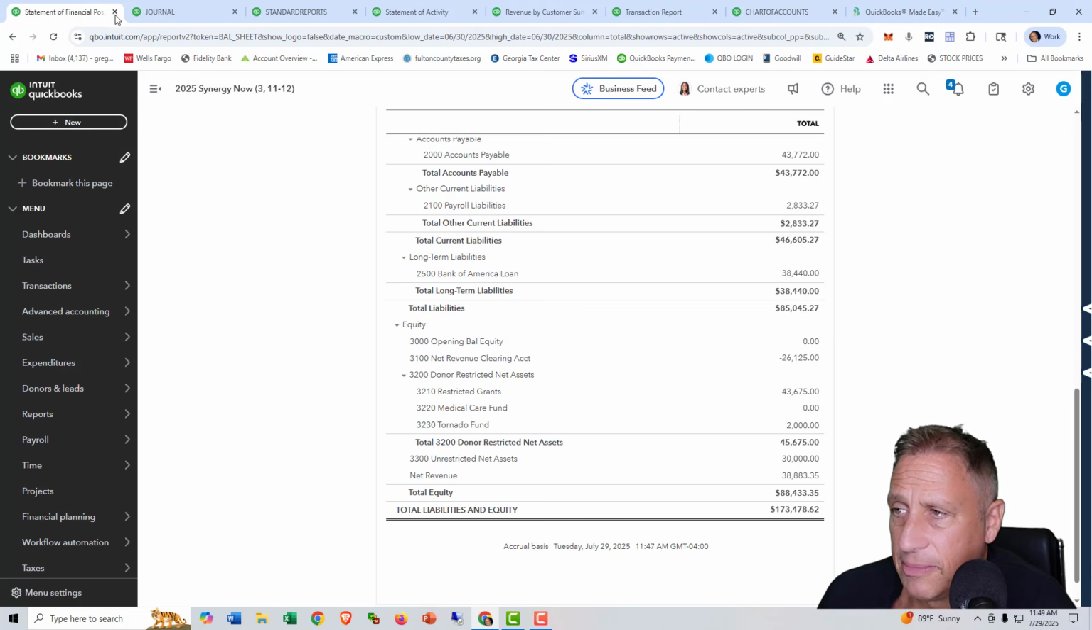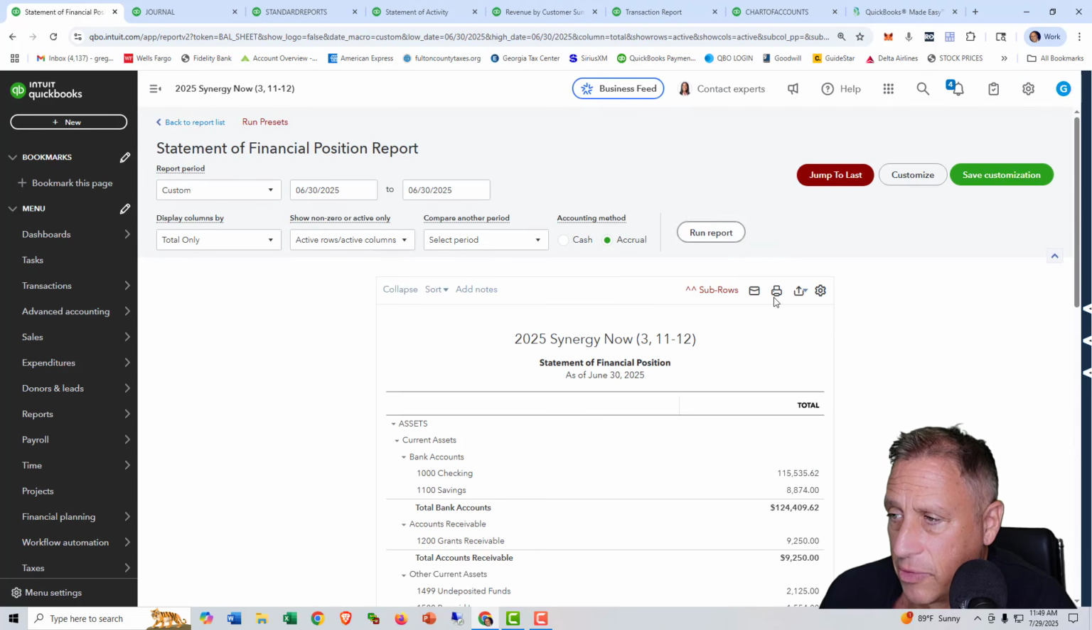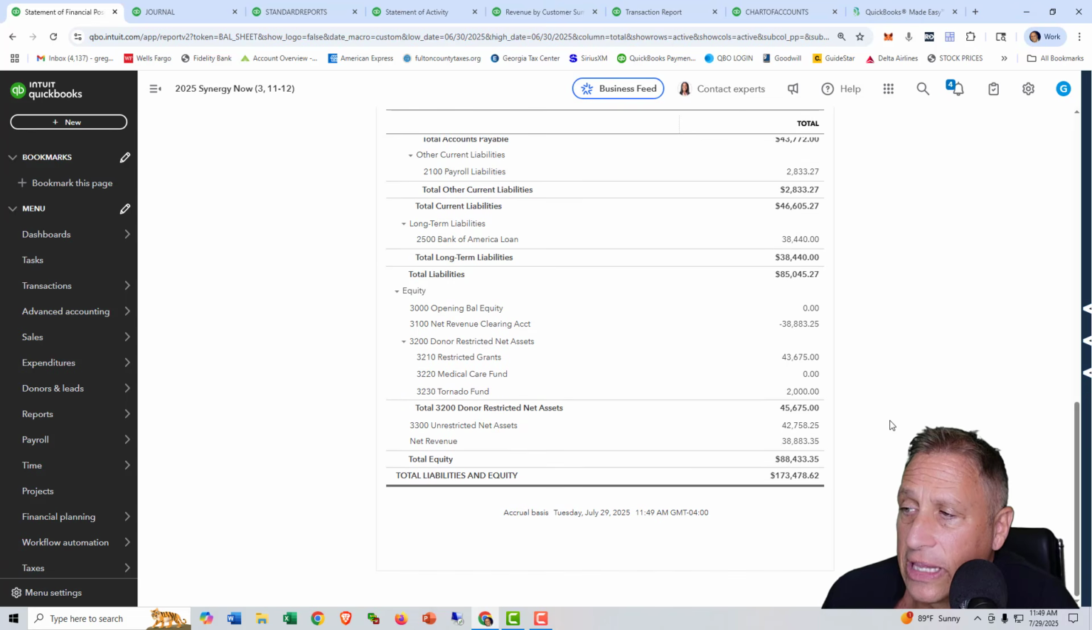I'm going to look at the statement of financial position. We rerun the report. And now when they look at it, they'll see the donor restricted net assets is 45. Unrestricted net assets is 42. If you add that up, you'll get the 88. The only thing that's weird is I've got this clearing account with a minus 38 and net revenue, which I can't make go away, with a positive 38. Okay? So I really kind of want these to net against each other, but I can't make that happen. So what I'm going to do is I'm going to change this 3,100 number.